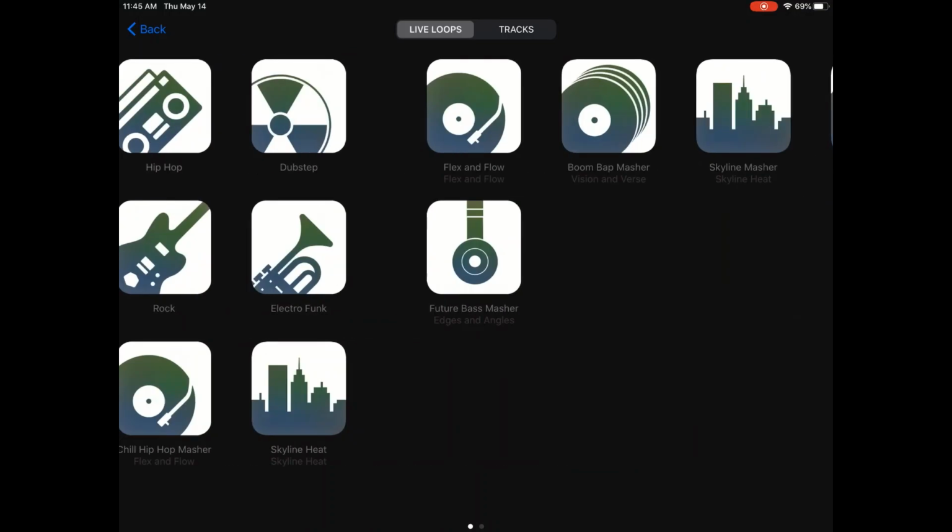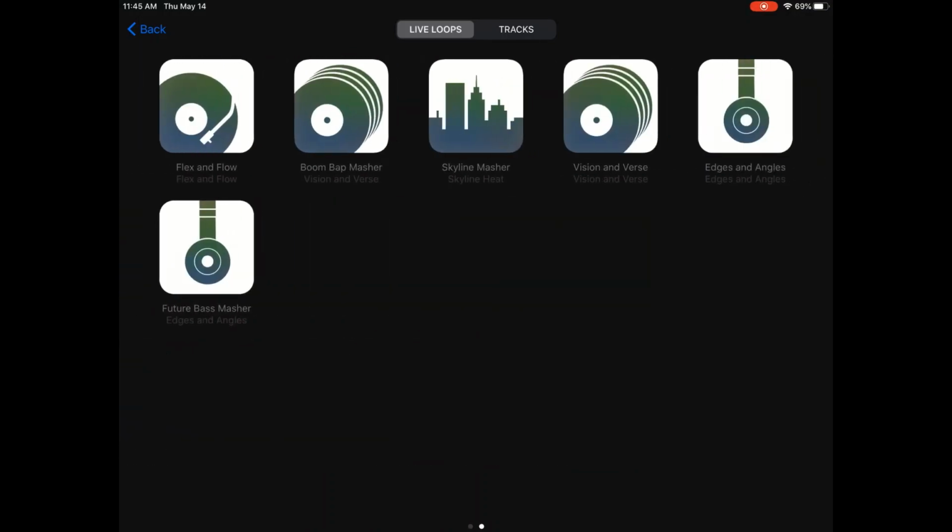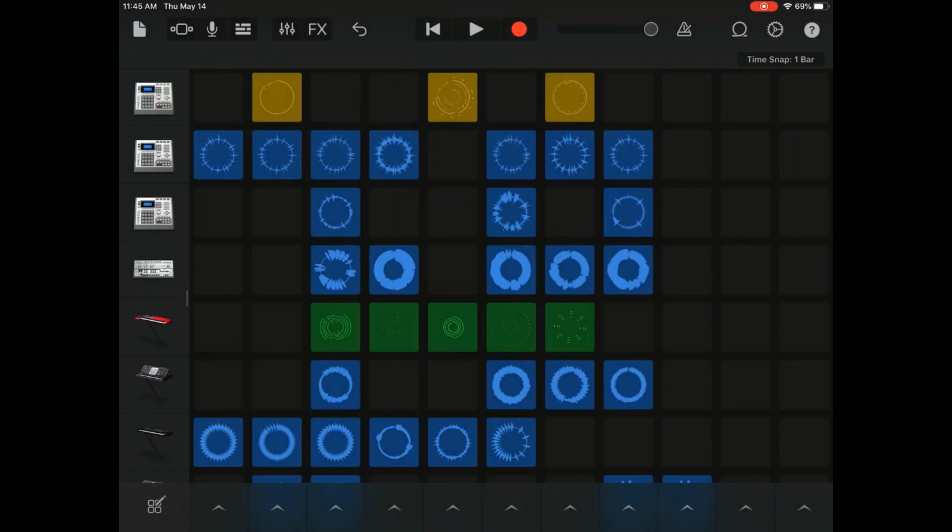So if you want to create your own music, or if you want to post this on YouTube, sure, go ahead. I hope this helps. And to record it, just use the built-in screen recorder for Apple.